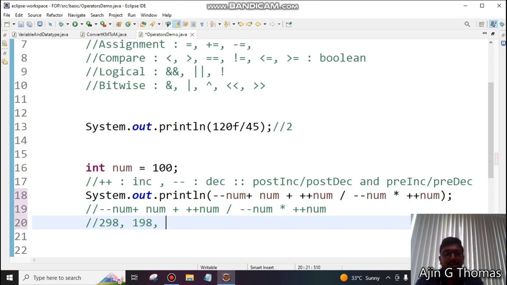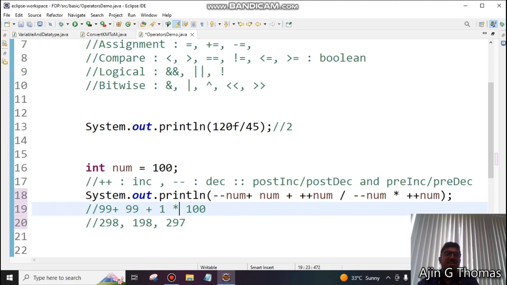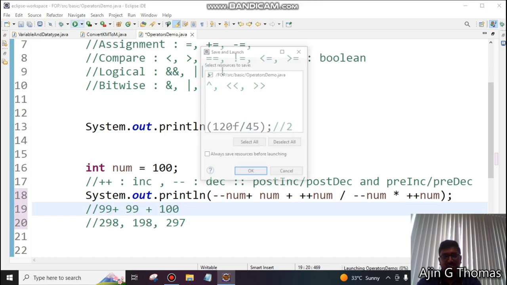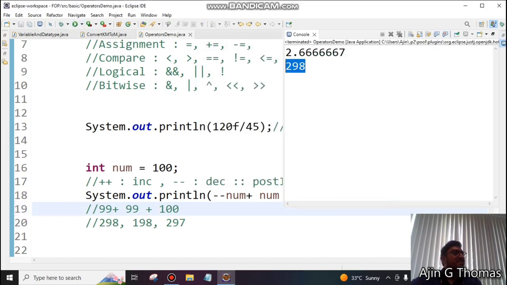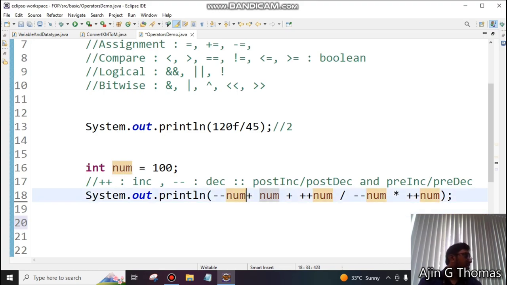Okay, what will be the data here? 297. Okay, here, good, here, okay, here, which operation will be performed, what will be the result? 1. Is that 1? Okay, 1, then 100, then what is the result? 298. Getting right? Okay. Any doubt? So pre-increment and pre-decrement is understood, right?